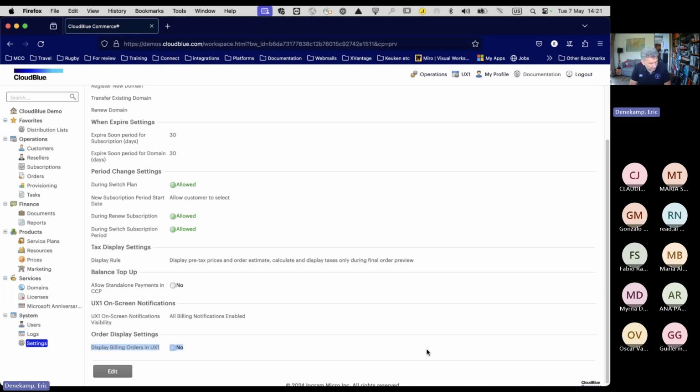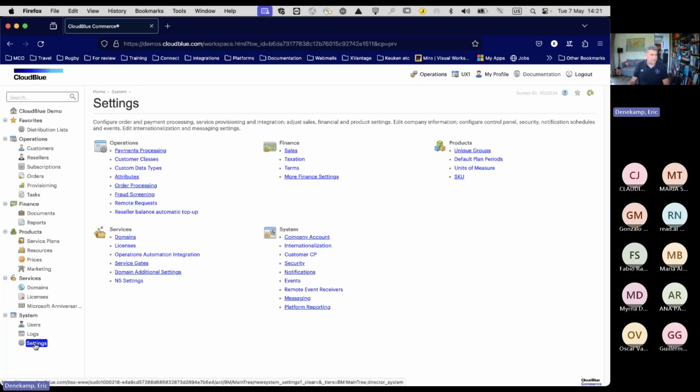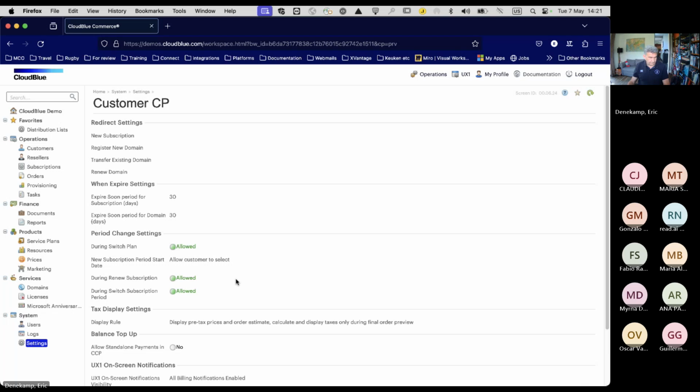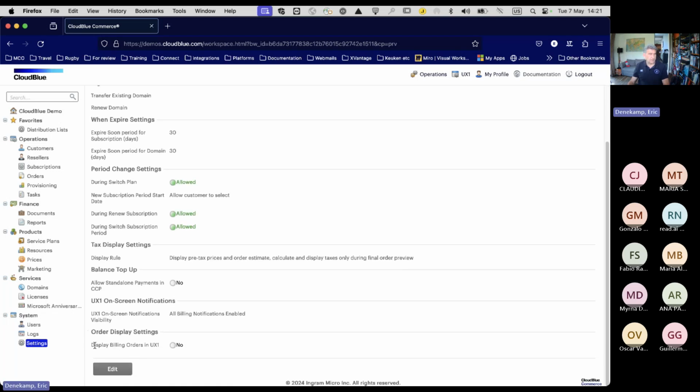That's probably clearer than showing your customer that there is a billing order. And what's the result of a billing order? Yeah, they don't know what a billing order is in the first place, right? So it is something to keep in mind. I can edit that at System Settings, Customer CP. And here at the bottom of Customer CP, there is the display billing orders, yes or no.